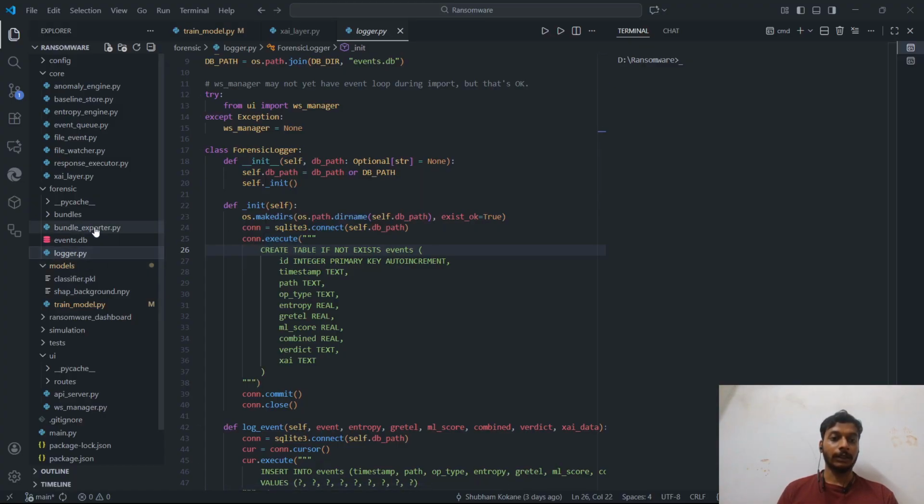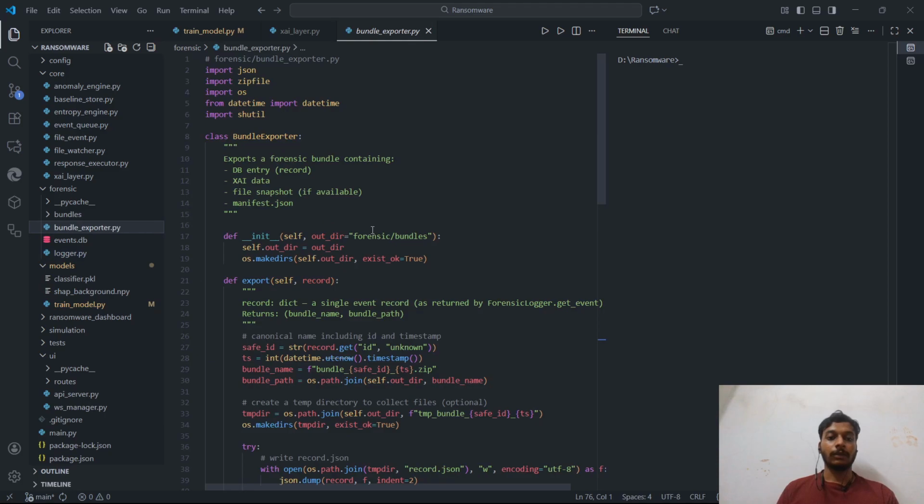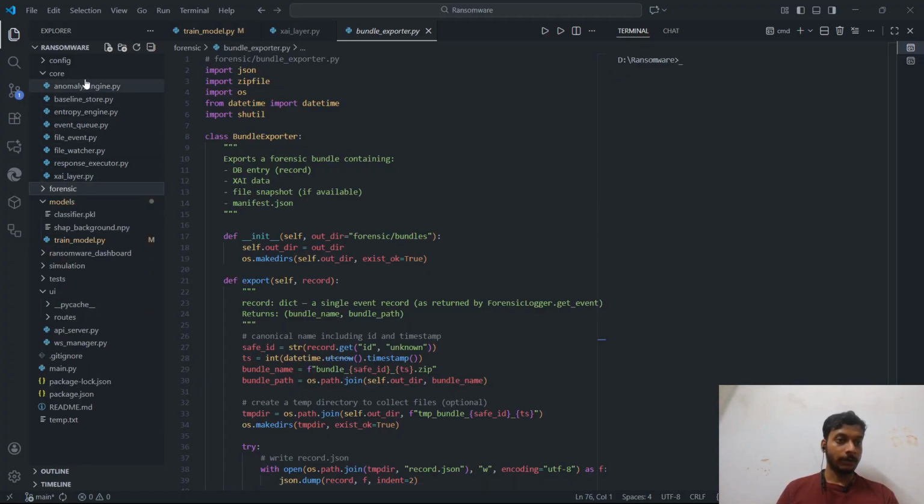Then there is bundle exporter.py. A forensic bundle is a zip file that contains the full event record, explainable AI data, file snapshots, and manifest.json. This allows proper forensic investigation and post-incident reporting. Then there are other folders too. Let me explain them one by one.